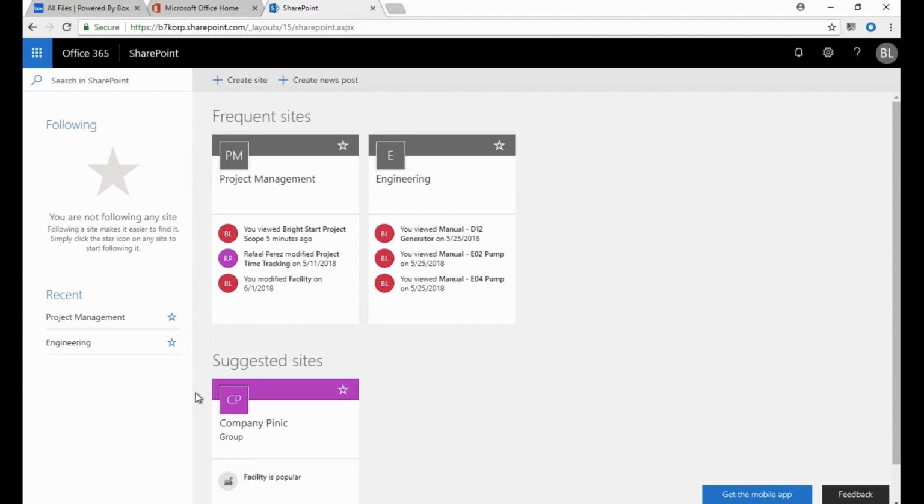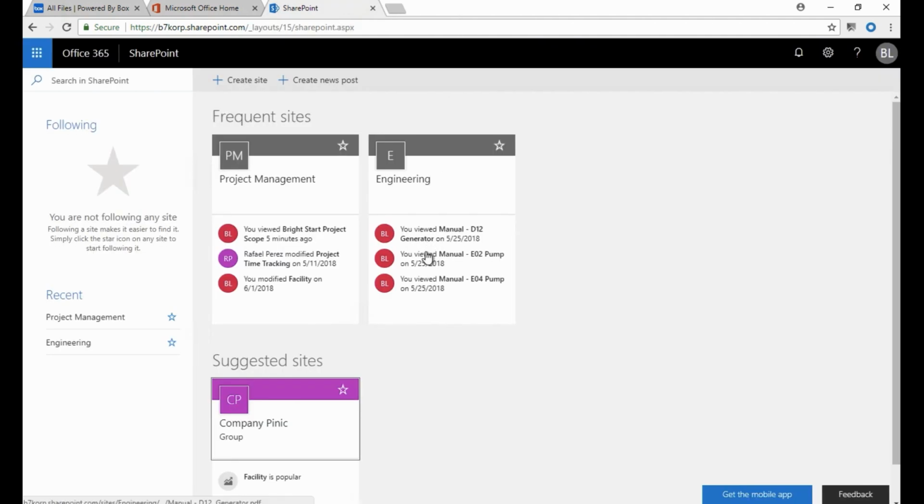However, look at this company picnic site it's suggesting. I deleted this site a couple of days ago, and it's still suggesting it. I've done nothing to this page to force these results. This behavior is out of the box. But let's carry on. Like I said earlier, he knows those diagrams are maintained by marketing.